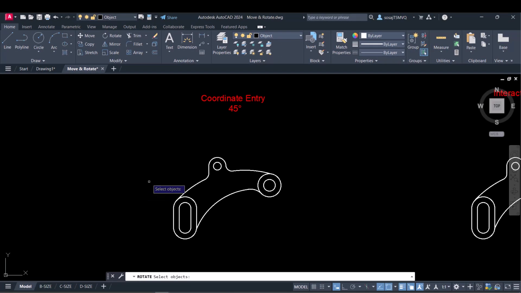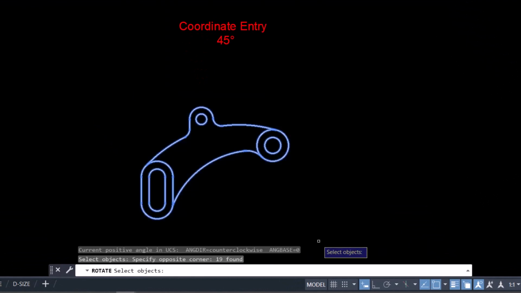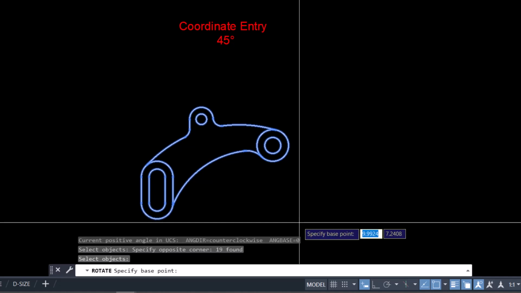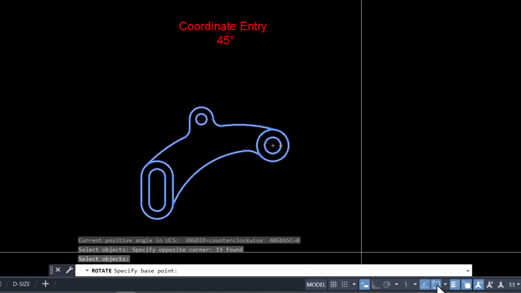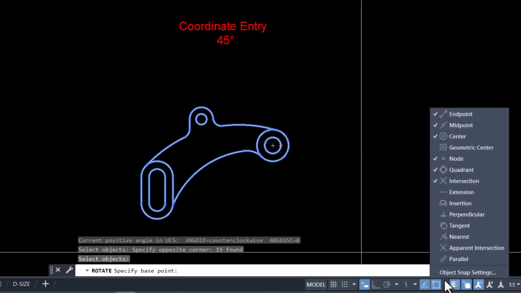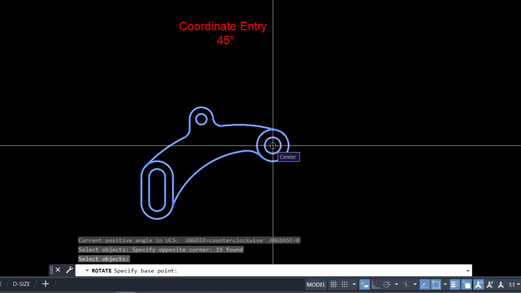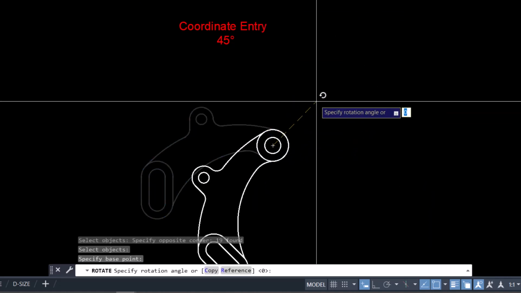The first one is asking us to select the objects, so we're going to make a window and select all the objects, and then we're going to press enter to finish the selection. Now it's asking us to select the base point. We're going to use the center. I have object snap, and the center option is one of the running object snaps, so I'm going to hover over and select the center, and after that I'm just going to type in the angle.